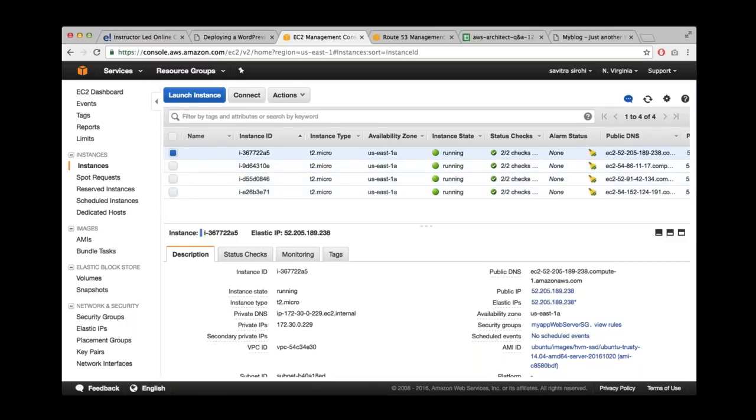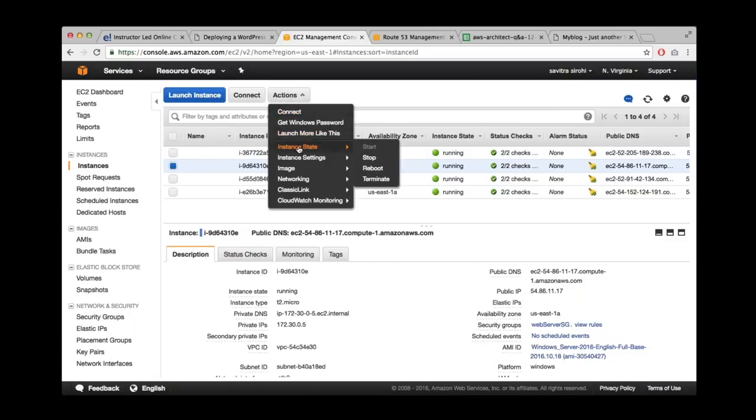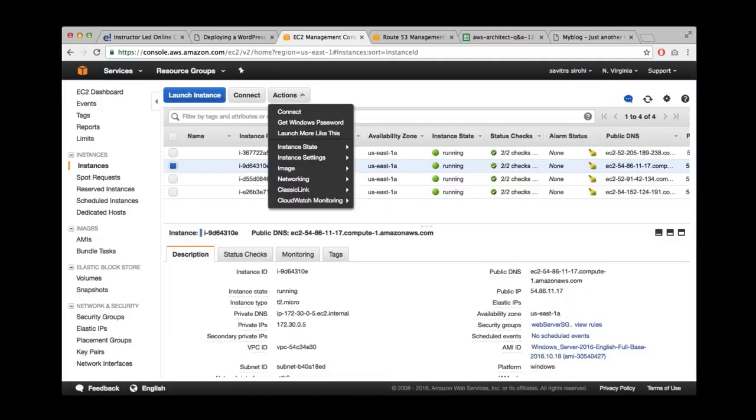But deletion is pretty easy. All you have to do is select the server, for example this one here, and from the actions you can go to instance state here, and then click on terminate. You can also stop the server. When you stop the instance, you save some cost. The hourly instance rate is not applied when the server is in a stopped state. However, when it's in a stopped state, you're still using some storage, so the cost of the EBS volumes will still be applied.